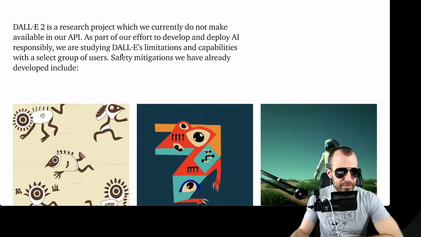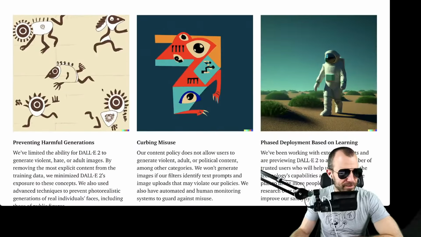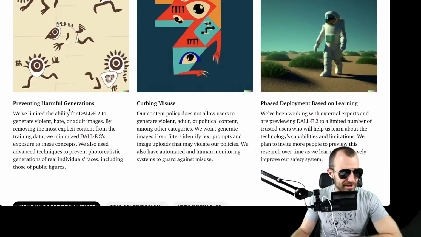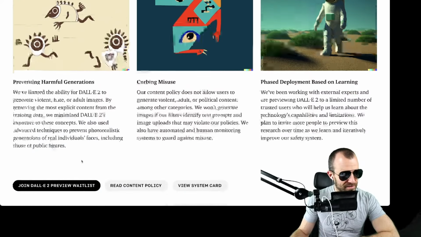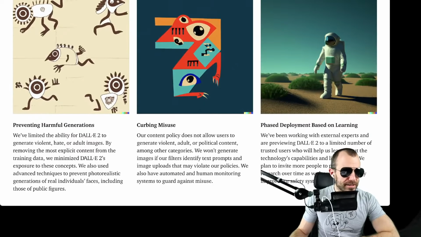Safety mitigations we have developed include preventing harmful generations. We've limited the ability to generate violent, hate, or adult images by removing the most explicit content from the training data. We also used advanced techniques to prevent generating the faces of public figures.